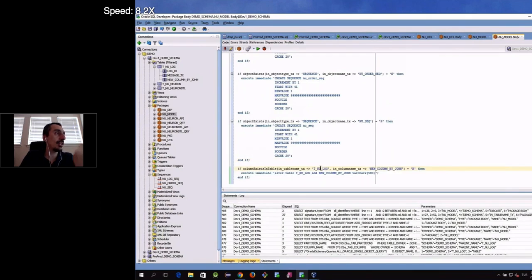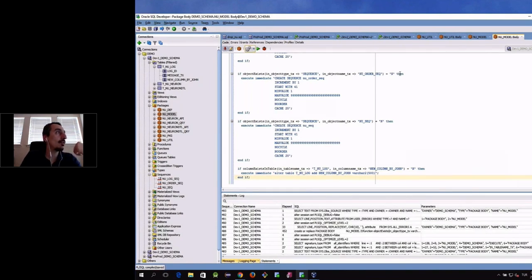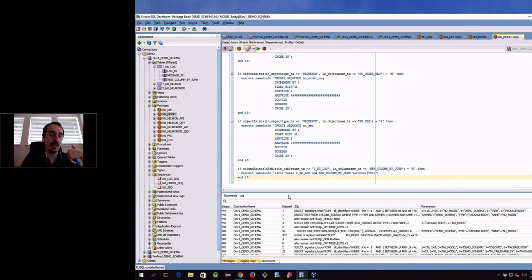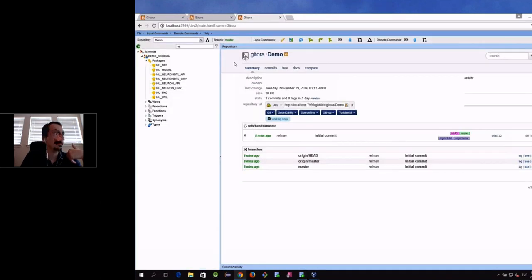So we edited one package, we created a new function, we edited one function, we created another function, both in separate packages, and we created a new column. Now we are here. Okay, now back to the Gitora UI. As you can see here, the packages that John edited are green now.